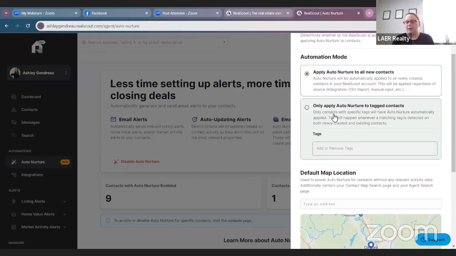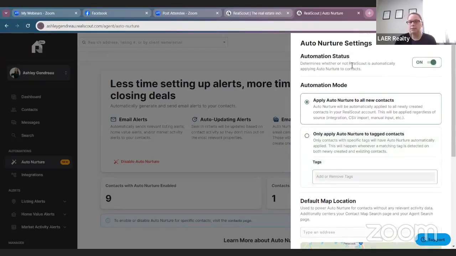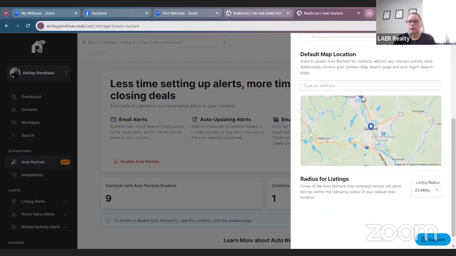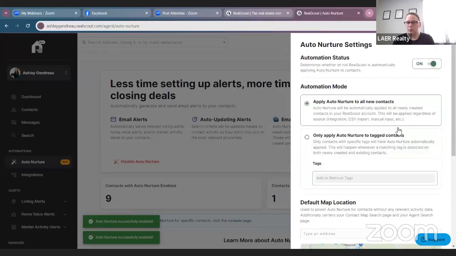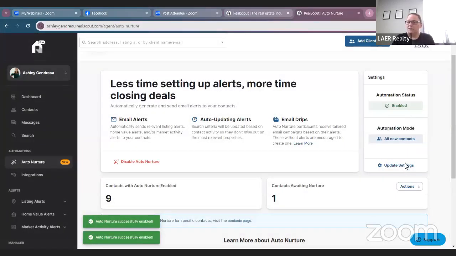Or you can have it applied to certain contacts, but I do all of my contacts. So all new contacts are gonna be added to this. And then I'm gonna go ahead and save it. And then all you have to do is just select one of those two sections. You don't have to click save, just click out of that window and it will be saved.